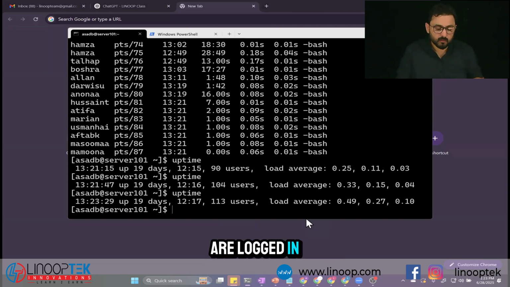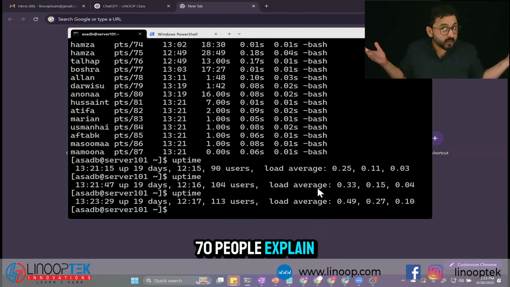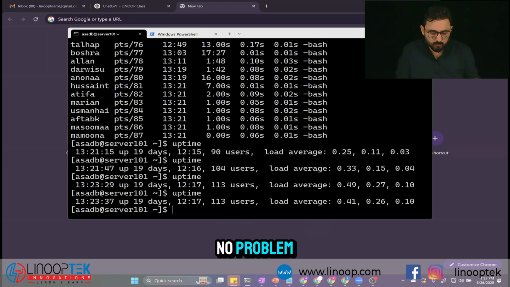113 people are logged in out of 170 people. Explain this to me. Anyway, no problem. We'll take those people who are on board with us.